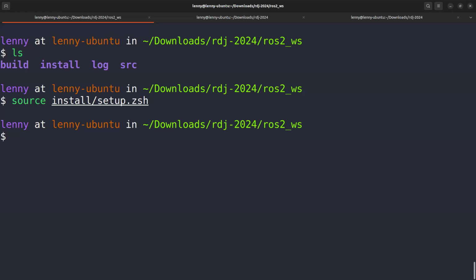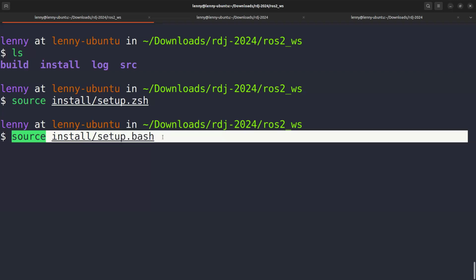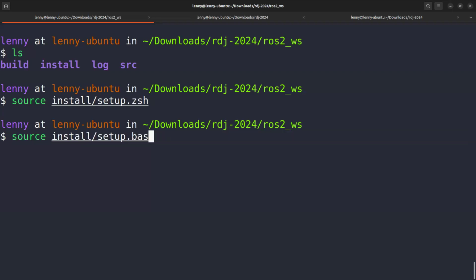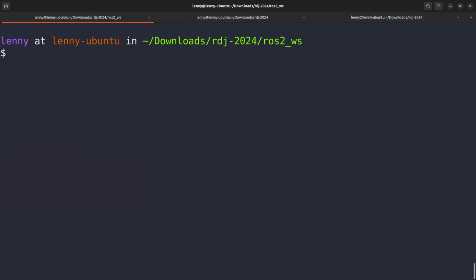And I am using a different type of terminal. So you might find in your case, you're not going to write source install setup.zsh, which is what I've written. Most probably you're going to be doing source install setup.bash. So just something to note in terms of the differences between even these terminal systems that we're going to be working with. But Ubuntu does come with bash, so primarily you're going to be doing source install setup.bash. So once you source that directory, you're good to go.